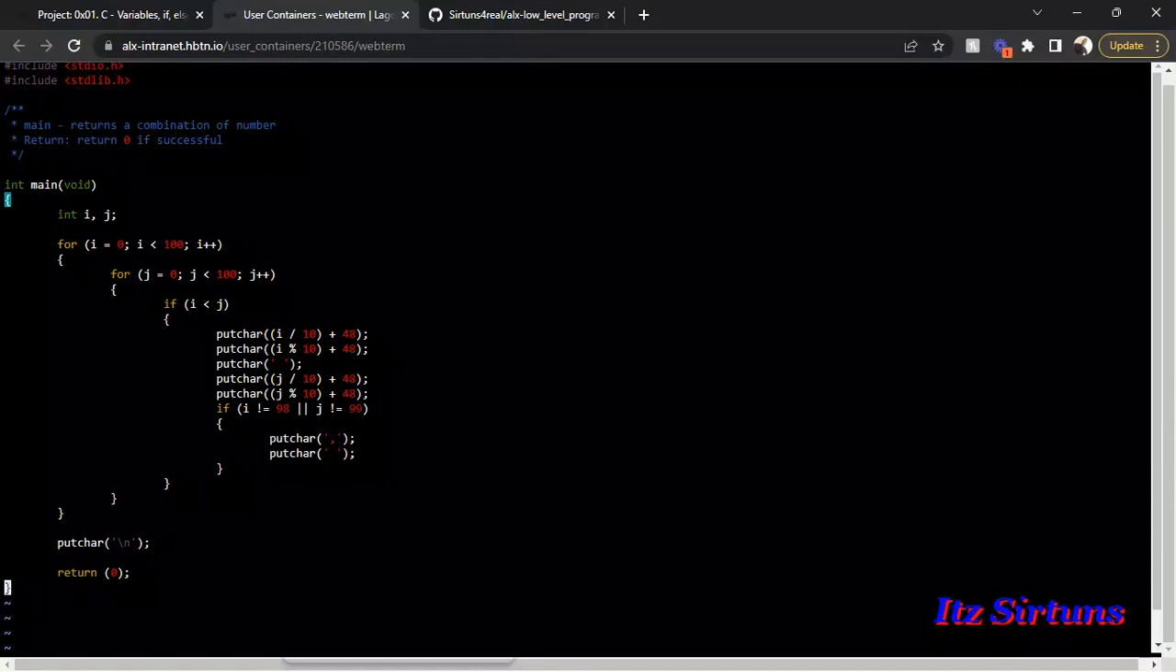So take for example, let's say i is 50. So 50 divided by 10 will be 5. 5 plus 48 will give me 53. Also, 50 modulo 10 would be 0. Sorry, for the second putchar, i modulo 10 is 0. 0 plus 48 will give me 48. So I'll have 53 and I also have 48. So we put a space in between the numbers.